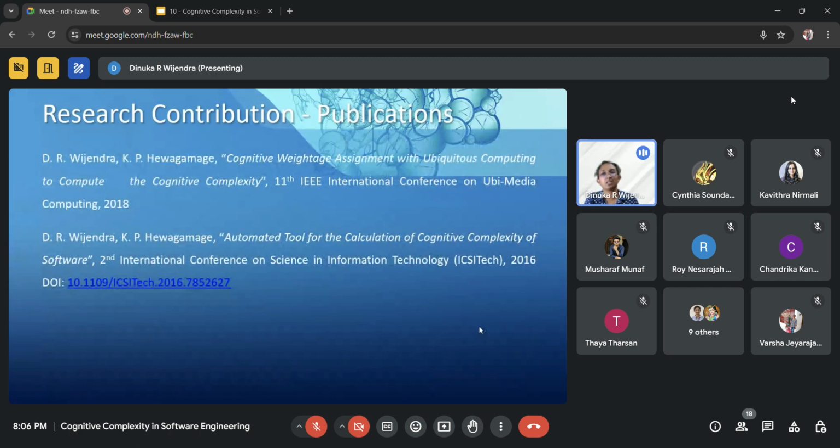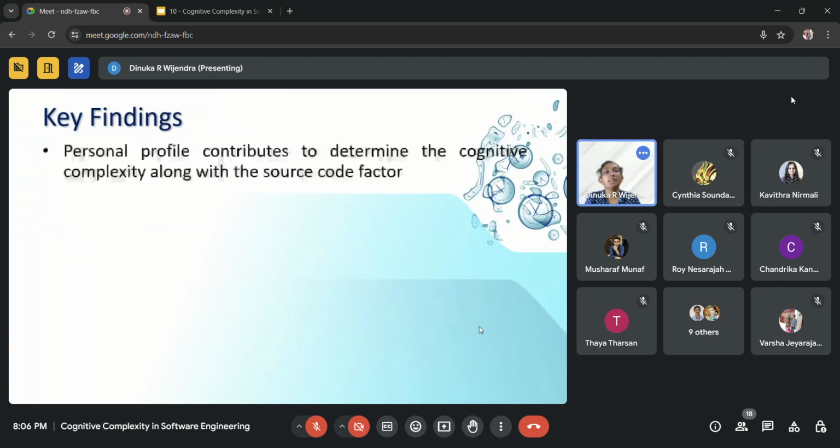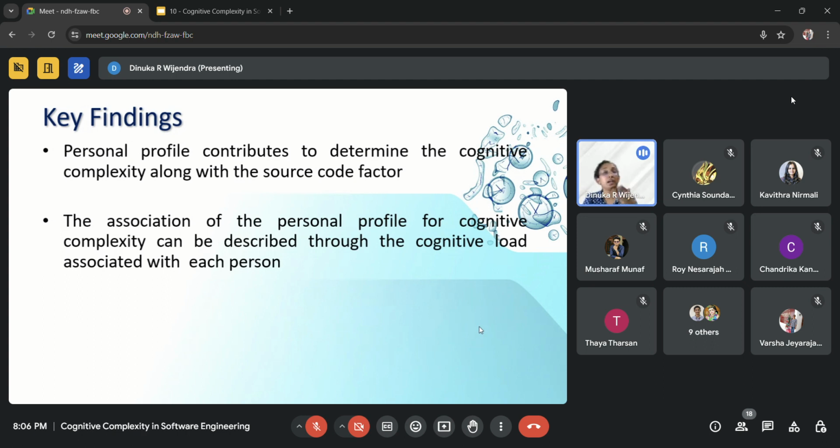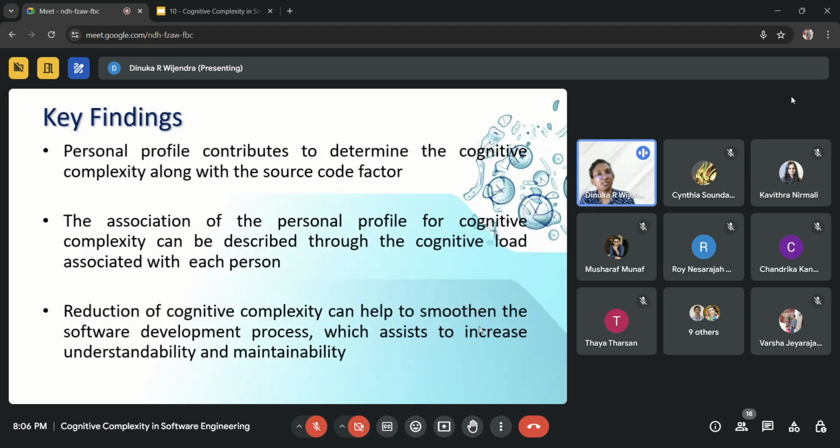You can see those things. They are there with the DOIs as well. And the key findings: personal profile also contributes. It has to contribute, otherwise nothing works with the definition. Along with the source code factor, personal profile is equally contributing. And under the personal profile, I have used only the cognitive load under the working memory. But you can see there are so many properties that you can think of if you are willing to go with this kind of project. And reduction of the cognitive complexity should be done, because our target is to smoothen the software development process.